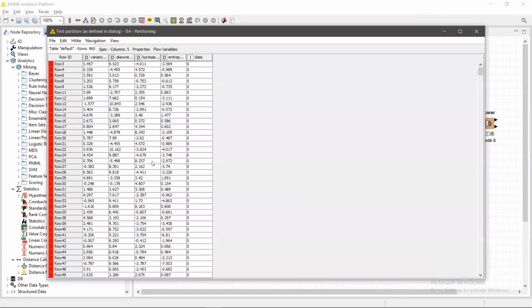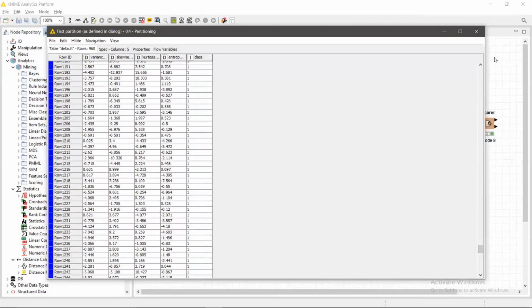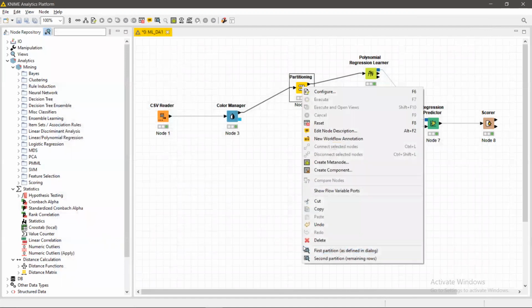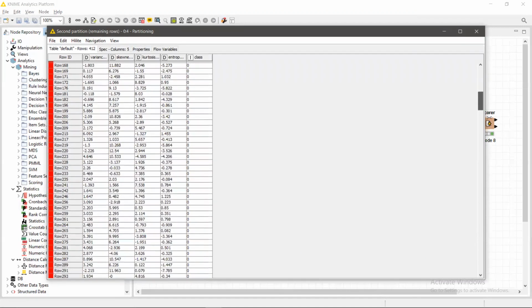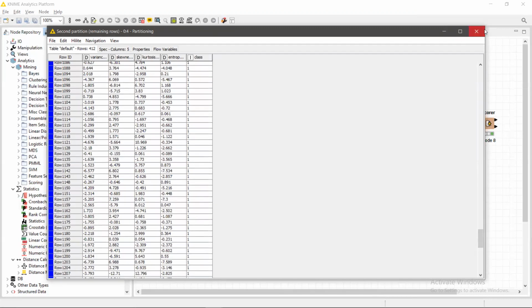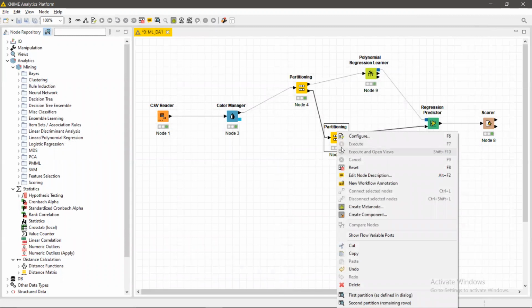After executing, you'll get to see your partitions. The first partition is 960 rows, so you have that many for 0 and for 1, and the second partition will have about 412 rows, so you get to have some for 0 and for 1, so it's evenly distributed. Among the 412 rows, we have also split it further into testing data and validation data.